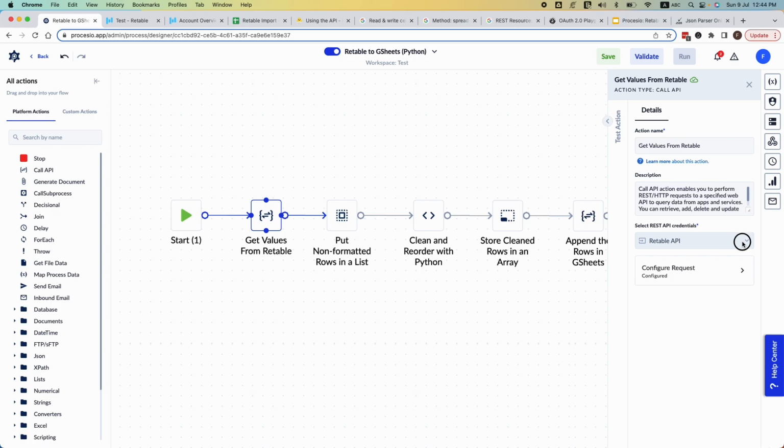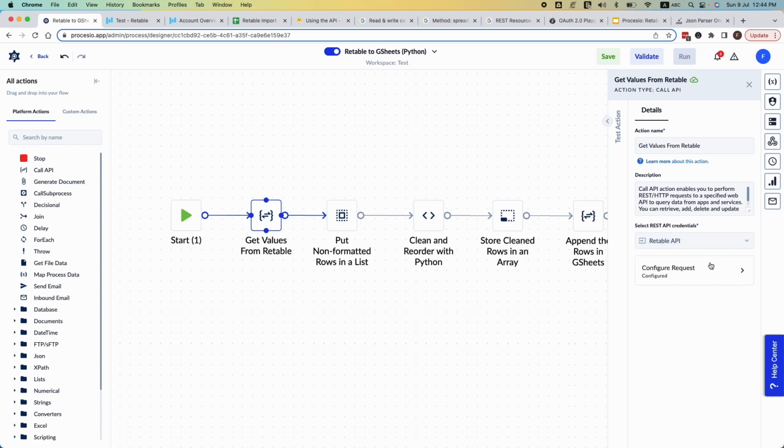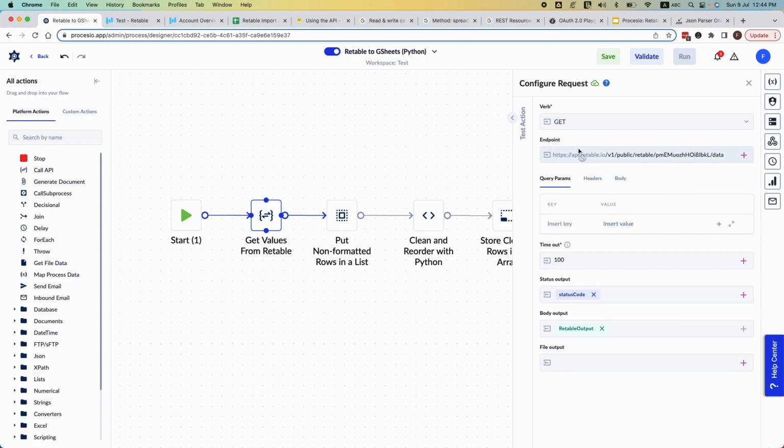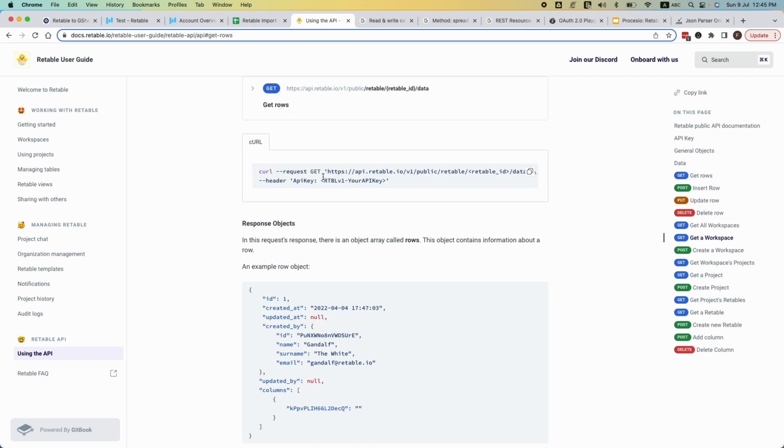Okay, you select it, you have a list of APIs you have already created, so you select the one that you have created for Retable, and you can continue on the configuration. And this is how it looks inside. So what we want is to get all the rows of your Retable. To do that, you select the get rows method, click on it, and it gives you the format of this call. You see that to be able to collect all the data of Retable, the only parameter that you need is the ID of your Retable.